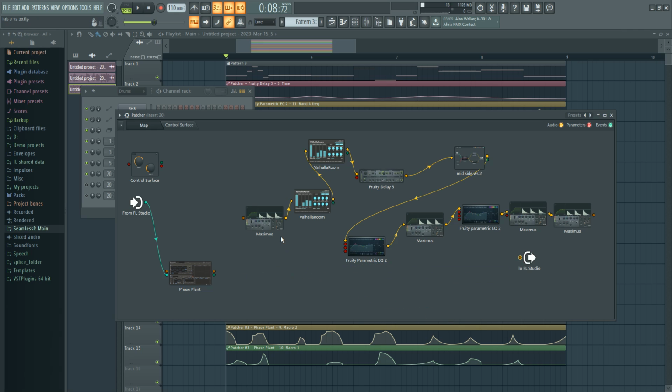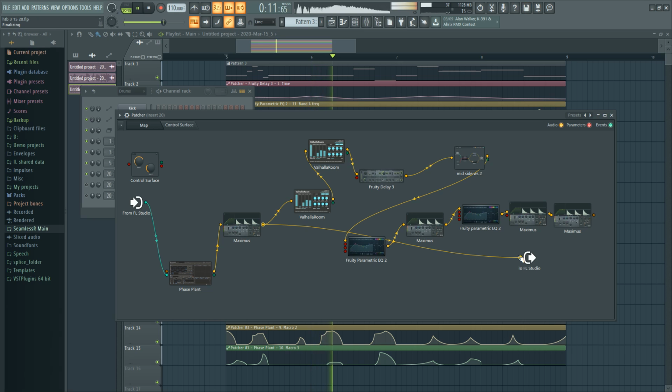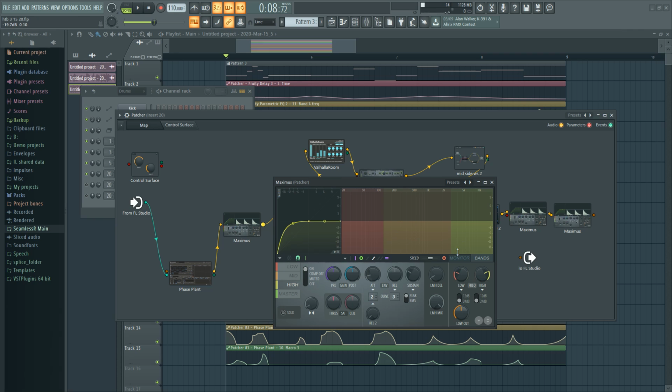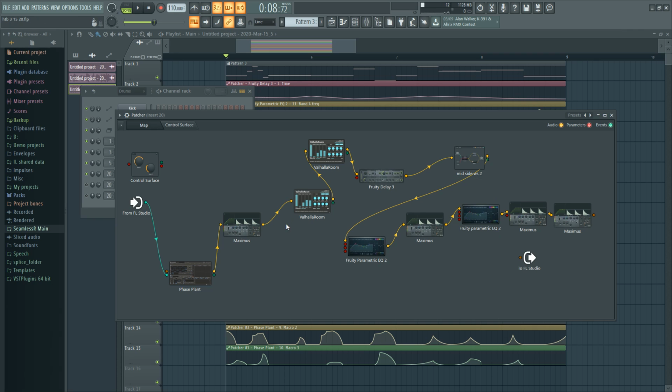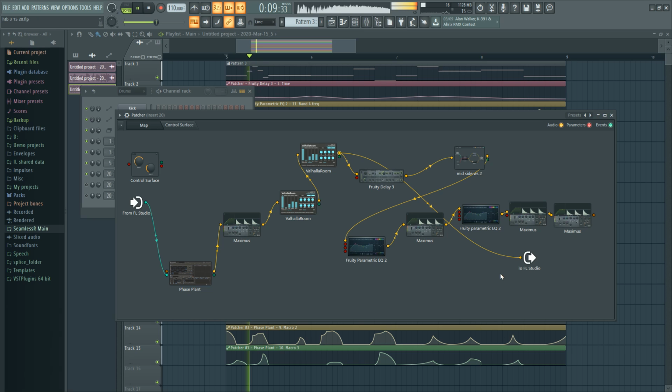Next step was to compress its ass off and to reclaim some of that textural presence. And this is mostly just focusing the areas where the motion needs to be and then just jacking it up OTT style. And these two Valhalla rooms are short, tight reverbs.